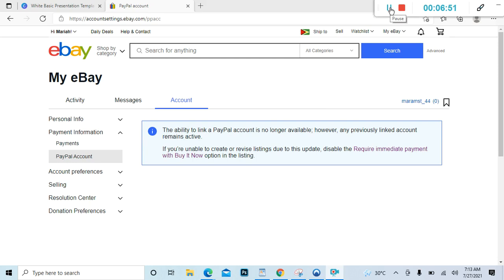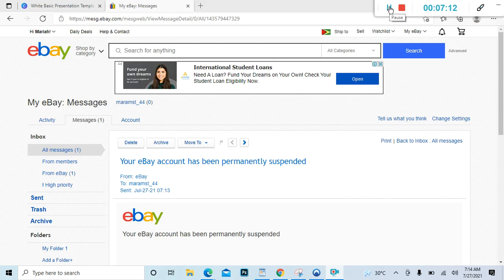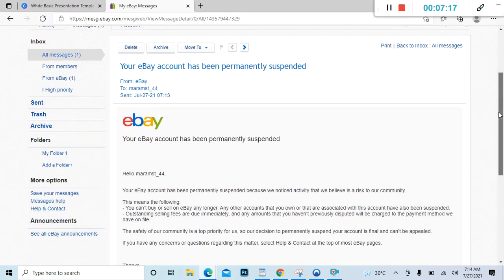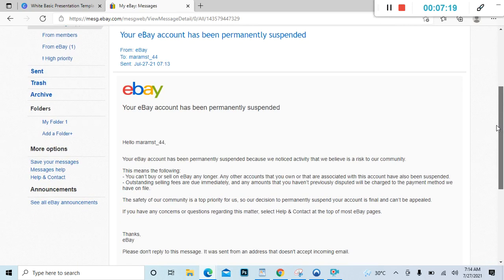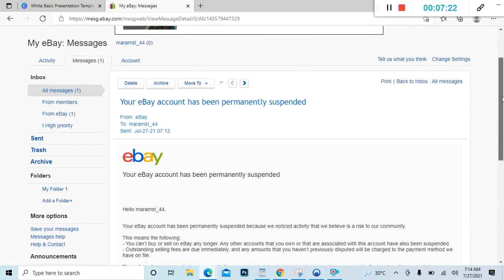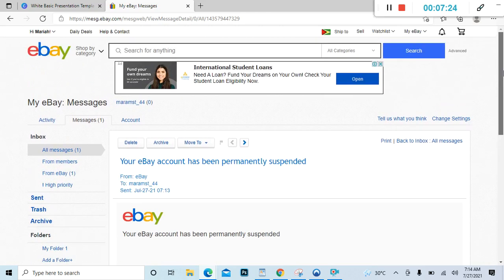Alright, so I tried linking the PayPal account. However, as you can see, they no longer allow you to add PayPal accounts. So we're going to figure this out. Let's try to list an item and see what happens. However, before listing the item, I just received this message to say that the account is suspended. Why? I have no idea. But anyway, I'm still going to show you how to create that listing.